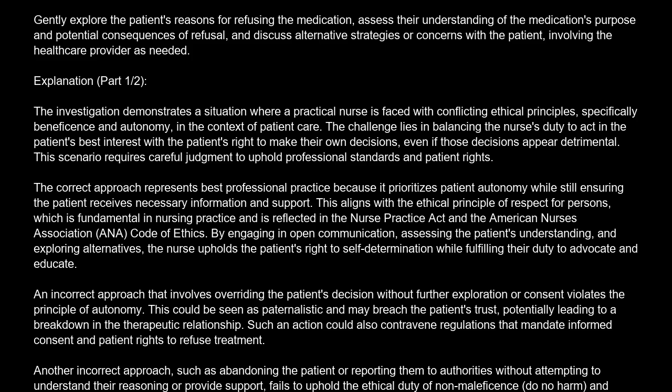An incorrect approach that involves overriding the patient's decision without further exploration or consent violates the principle of autonomy. This could be seen as paternalistic and may breach the patient's trust, potentially leading to a breakdown in the therapeutic relationship.